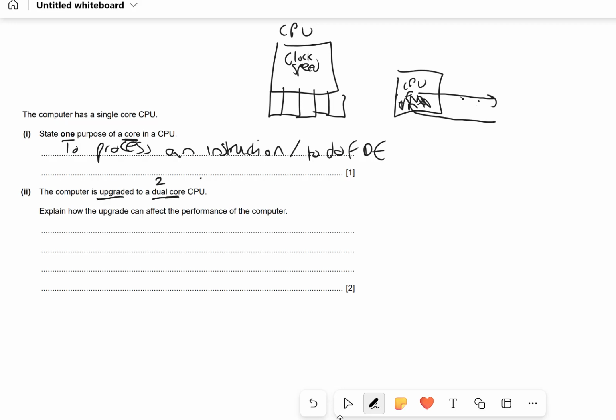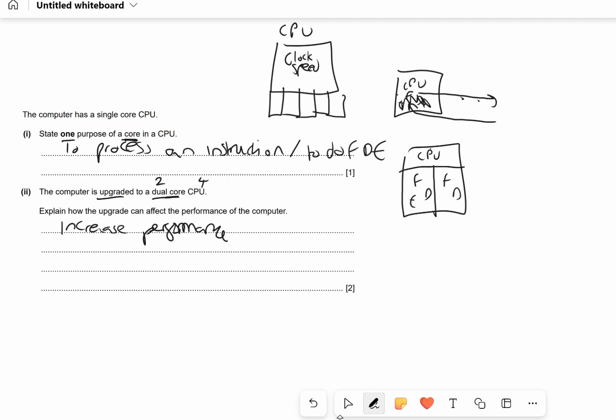Dual means 2, quad means 4. So how does that affect our performance? Well, it's going to increase our performance. How? Well, we have our CPU, but now it's got dual core, so 2 cores. Fetch, decode, execute, fetch, decode, execute. That means it can get an instruction here, and this can also deal with an instruction to do fetch, decode, execute at the same time.